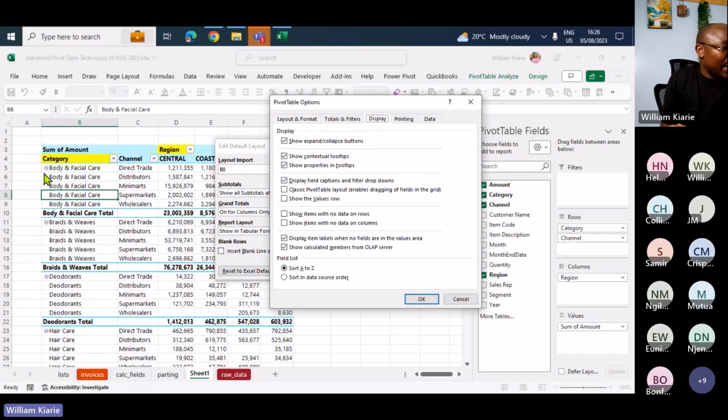For instance, if you look at cell B5, cell B11, those ones have plus minus buttons to expand or collapse. So I usually also put them on or off depending on the need. In most cases, I just put them off. So I uncheck that option.